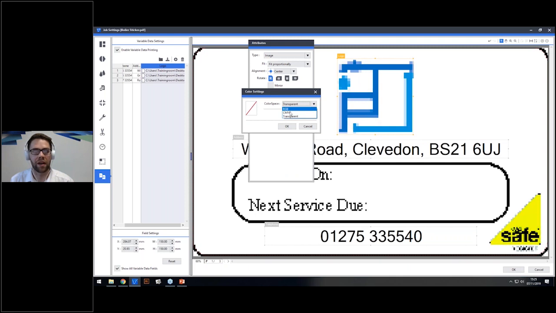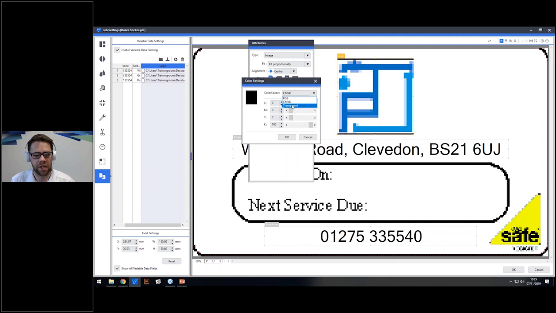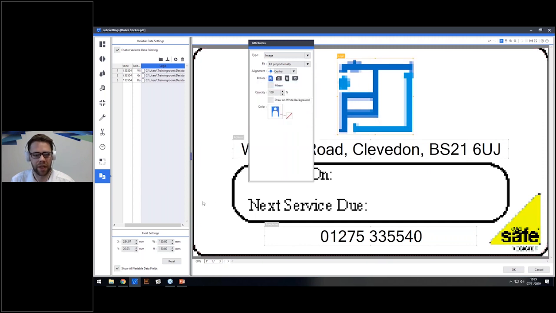So if you wanted to add a background color onto there, so let's make this one black. You can see in the space around the outside of the logo there, the gap between the box that we've popped the logo into and the design itself has now turned black. We don't want that, so we're just going to change it back to transparent and click OK.